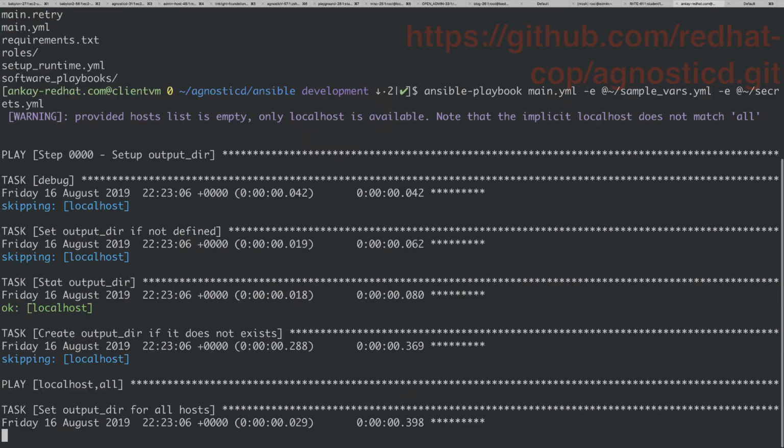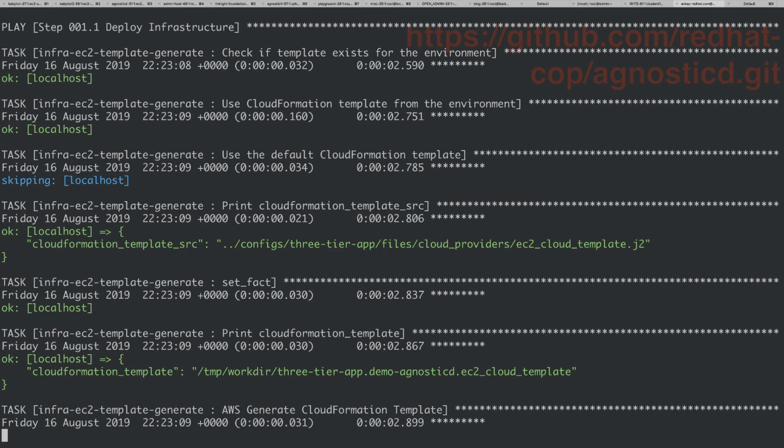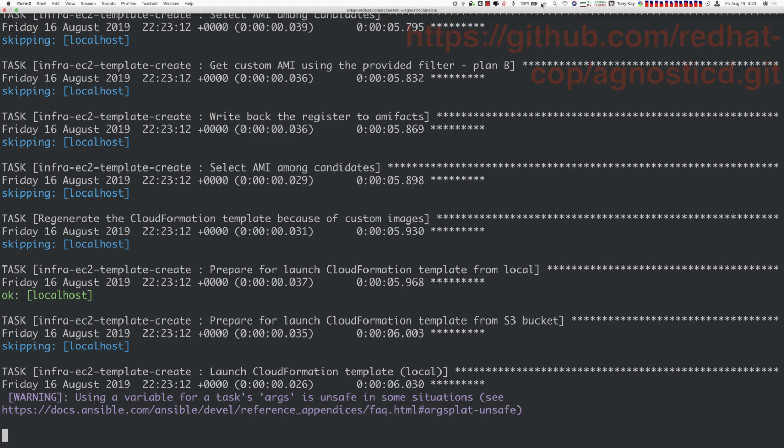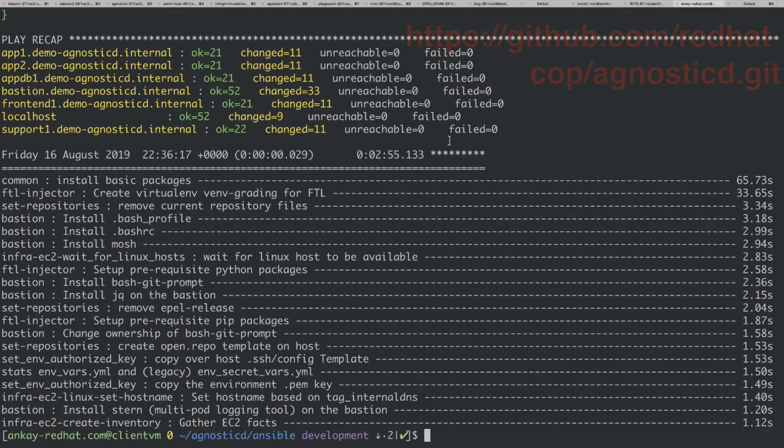Let's try that. And it's off, and I'm not going to keep you here for the 5 or 10 minutes it takes. We'll come back in a moment when this has hopefully successfully completed. And there we have it, the successful completion of our first deploy. It took 2 minutes 55 seconds.